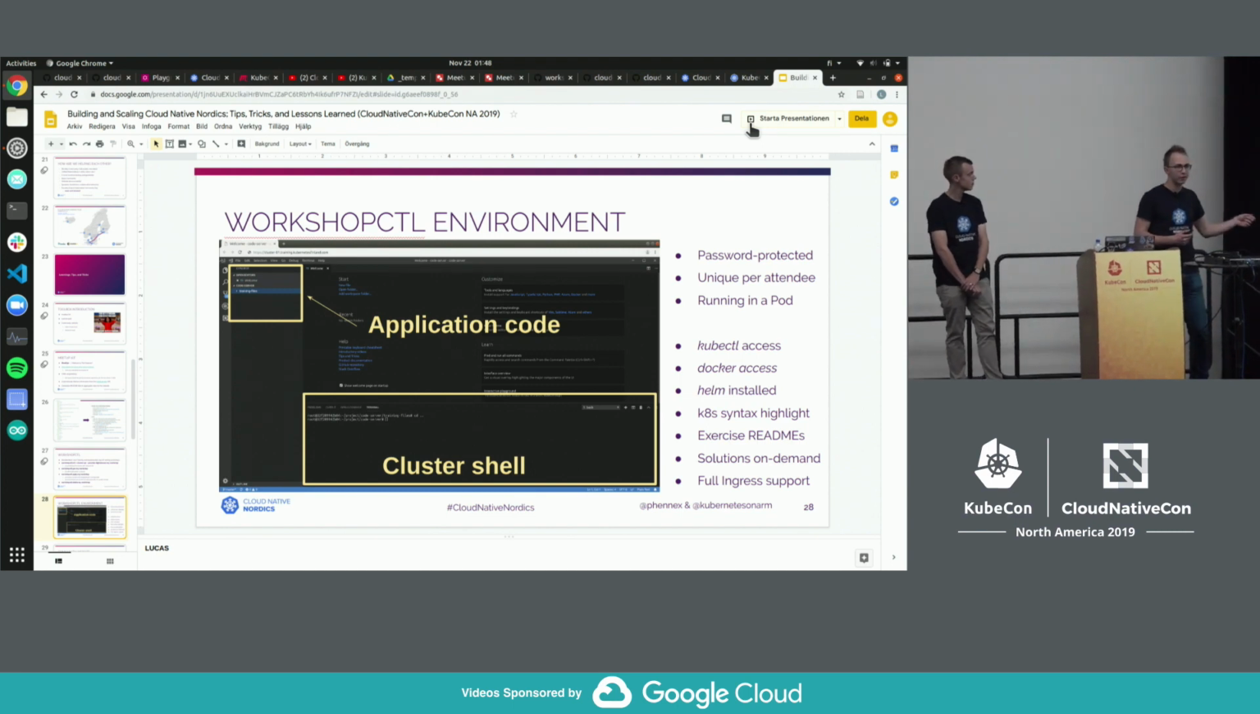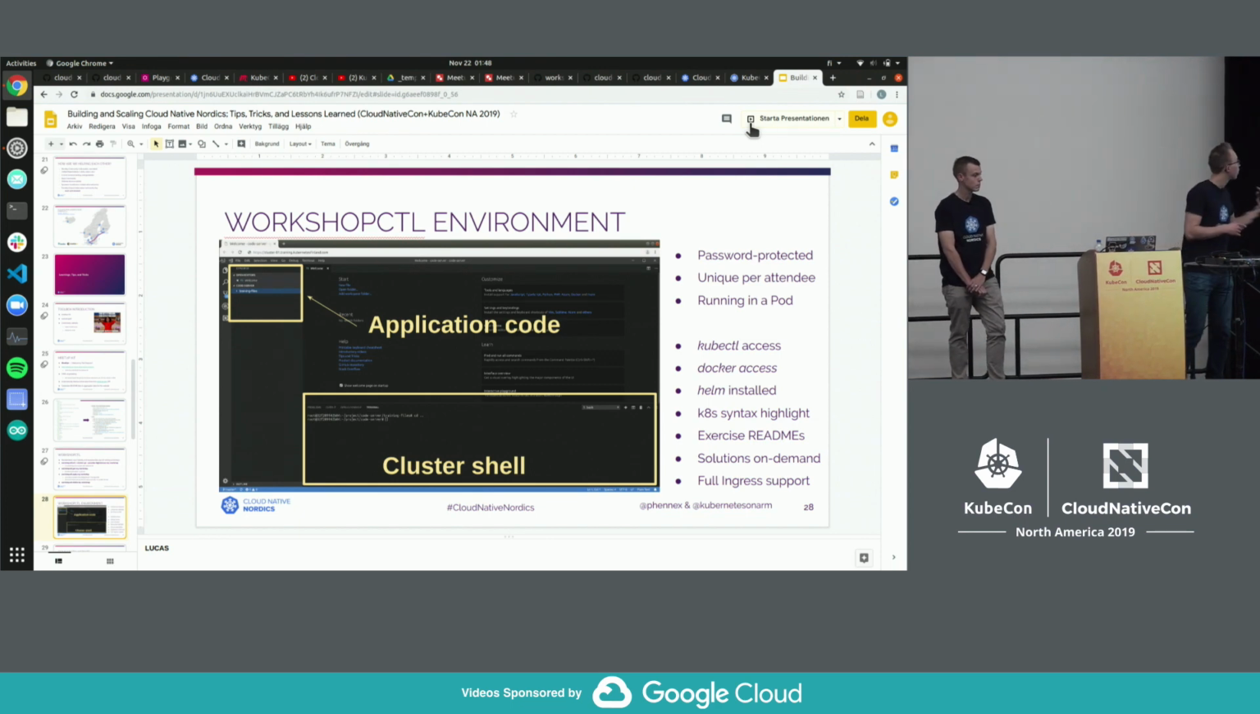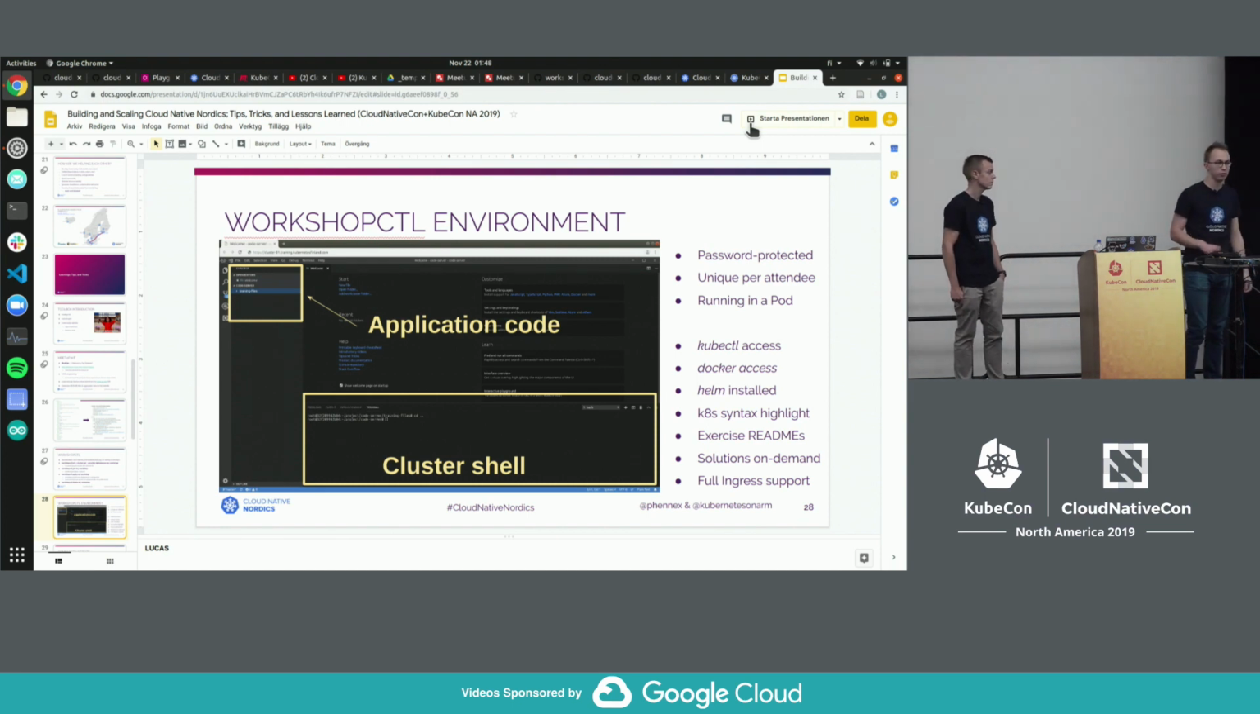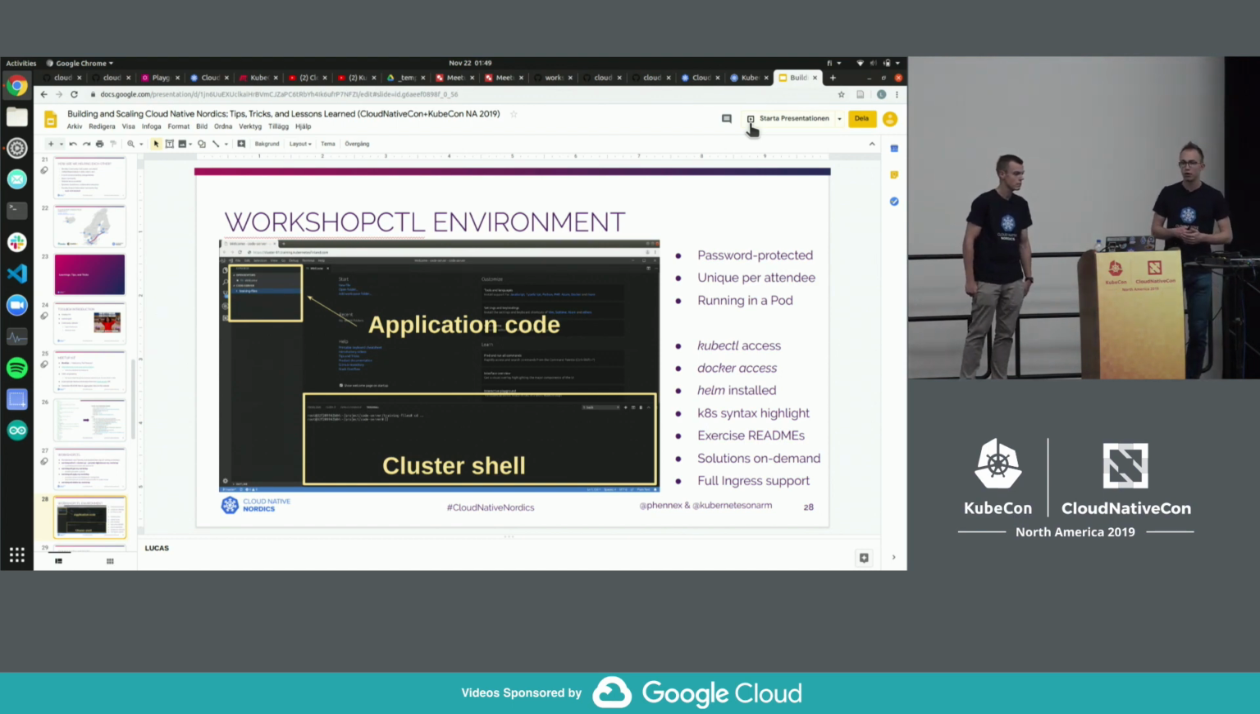It's password protected when you come there. It's not visible here, but it's cluster xx.cloudnativenordics.com, for example. They go into that URL, type in the password for the day, and now they get this kind of UI, which is pretty neat. Exactly as VS Code on the desktop, you have pre-made files of whatever you want to cover in that workshop, like exercises in READMEs and that kind of stuff.